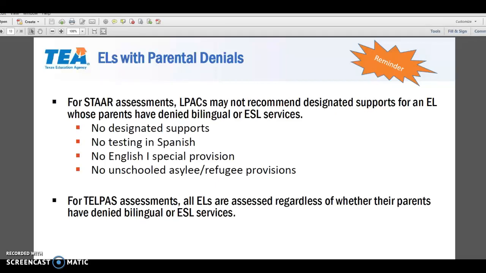For TELPAS, notice that all English learners are assessed regardless of whether parents have denied bilingual or ESL services. So they must participate in TELPAS if they are still coded as LEP.